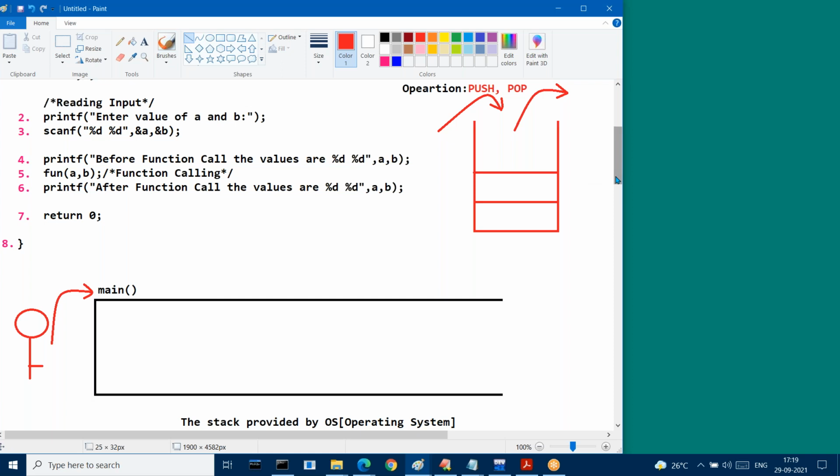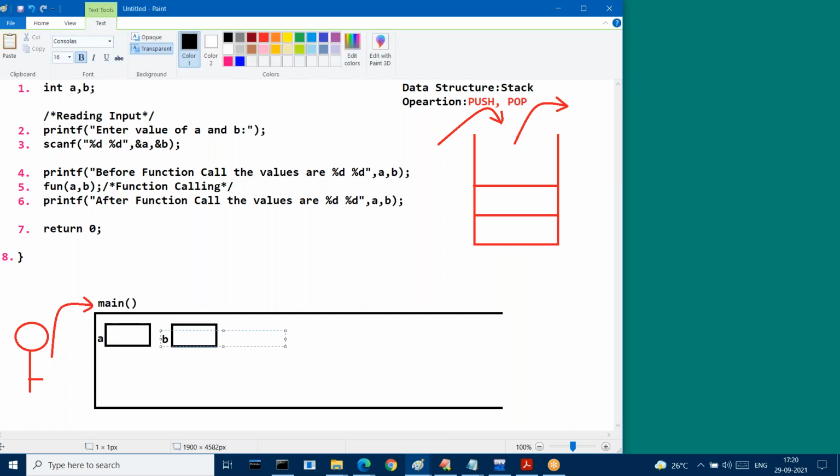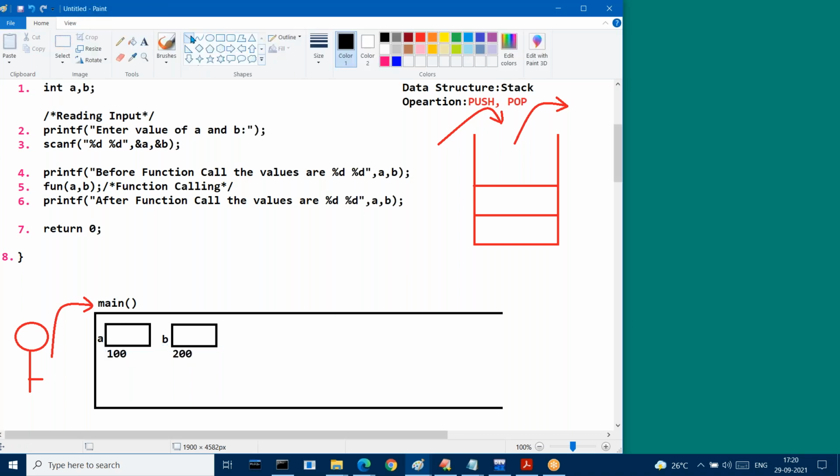Now the main function started execution. Line number 1, int A, B. What will happen? 2 memory locations will be created for A and B respectively. This is for A, guys. This is for B. Name of the location is A. Name of this location is B. Every variable occupies some memory in our computer. I'm assuming they are getting addresses 100 and 200. Sir, from where did you get 100 and 200? I arbitrarily considered. From RAM it will take memory. I'm arbitrarily considering. That's it.